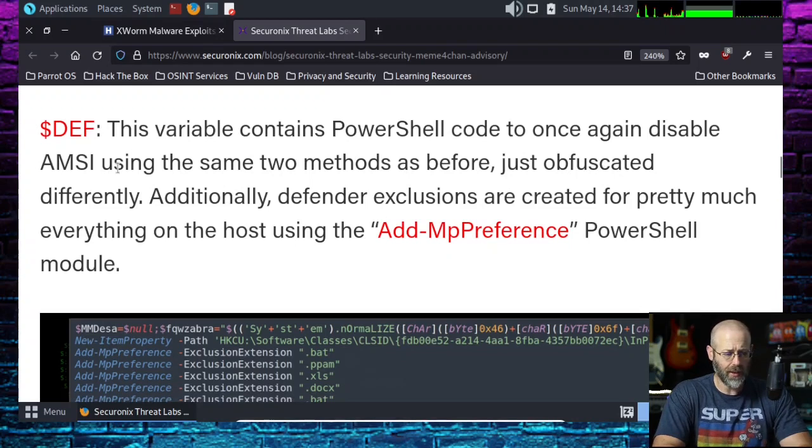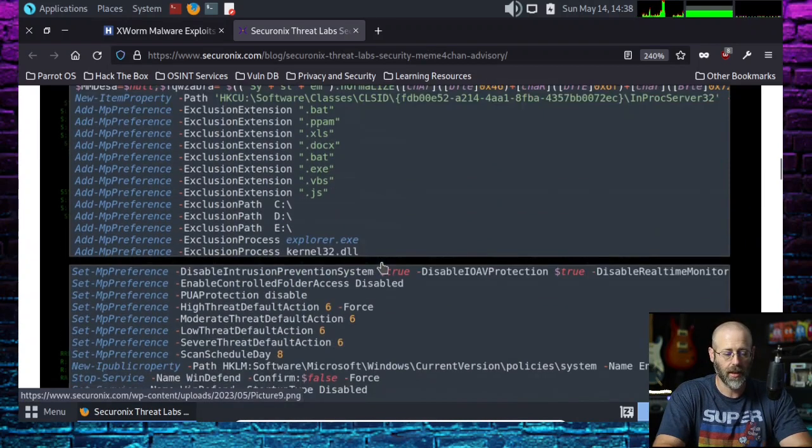Let's see here. $DEF or DEF. This variable contains PowerShell code and once again disables AMSI using the same two methods as before, just obfuscated differently. Wonder why the double AMSI bypass thing. Maybe if one doesn't work, the other might. But it's using the same ones, right? Using the same two methods, just obfuscated differently. So maybe, yeah, but it's in the same code, so I don't understand why they would do that. Additionally, Defender exclusions are created for pretty much everything on the host using an Add-MpPreference PowerShell module, which we can see. Yeah.